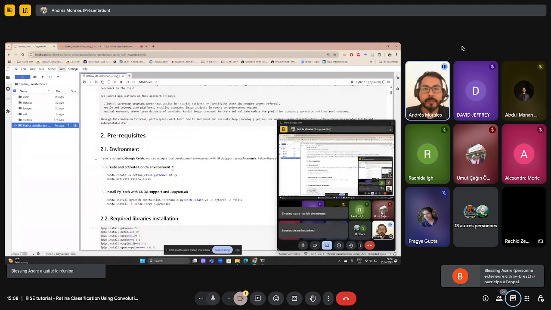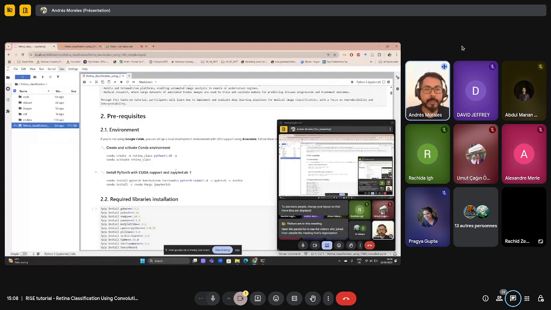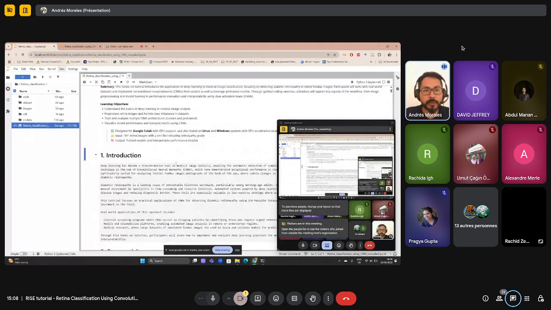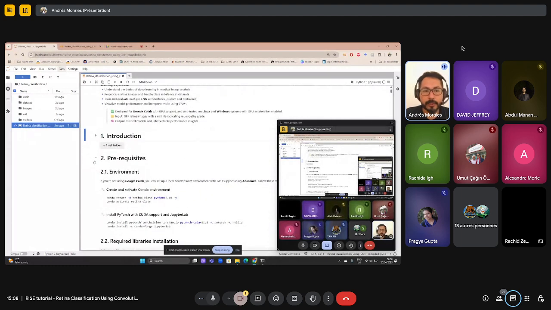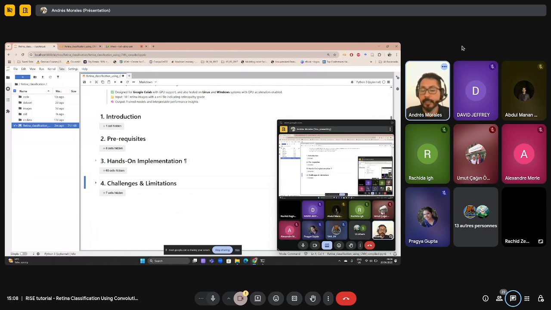So let's start then with the practical part. In the notebook, you will see 4 sections. The introduction that I just went through. Then a section with the prerequisites that I will go through now, which is basically what you need to run the tutorial when you are doing it locally. And then we have the main part, the hands-on implementation. We will go step by step through all the processing steps that I mentioned. And finally, we will have a discussion of the challenges and also the limitations of the tutorial.